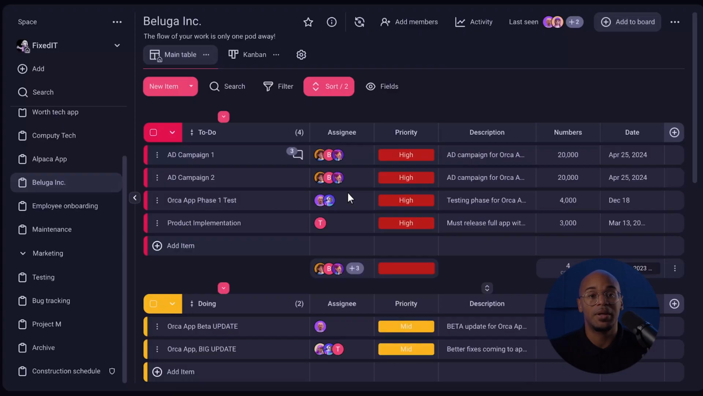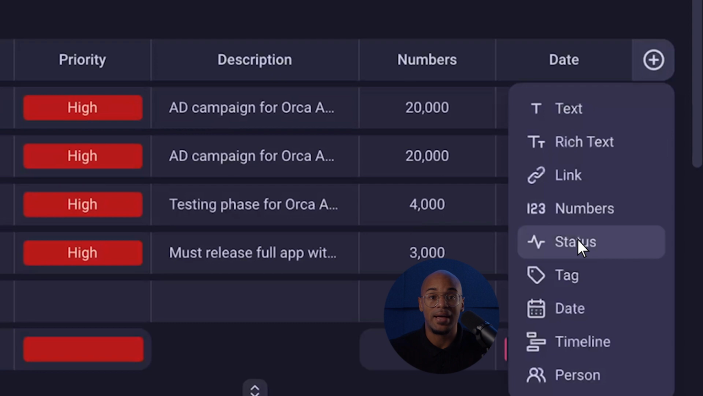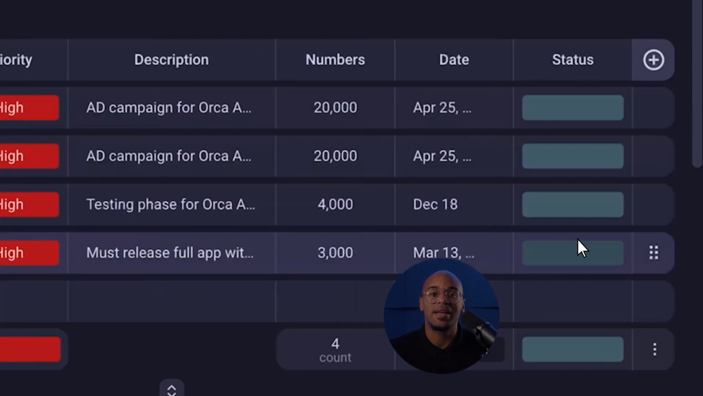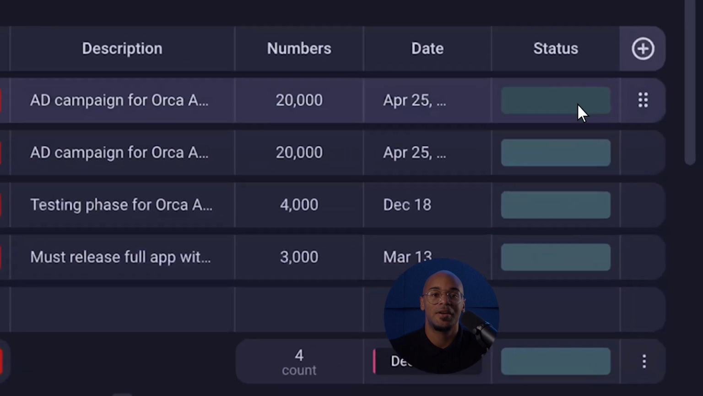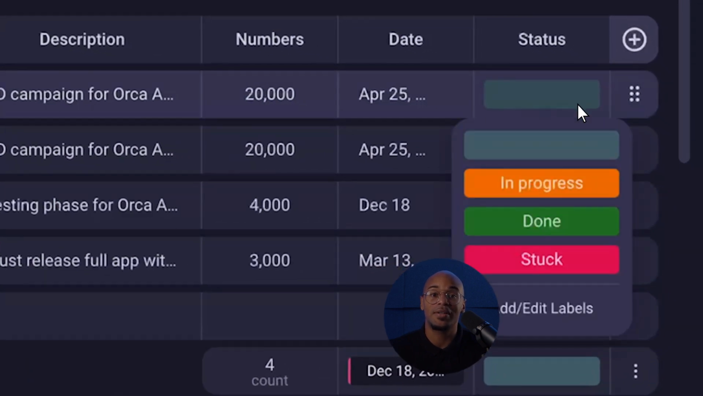Much like cells are used in spreadsheets, fields in Plaky are used to represent attributes and input data. You can set up custom status fields to represent the different phases of a task or project. Simply click on the plus button on your task, choose status, and then tailor it to represent the various stages of your project's progress. For example, you can see whether a task is in progress, completed, or stuck.